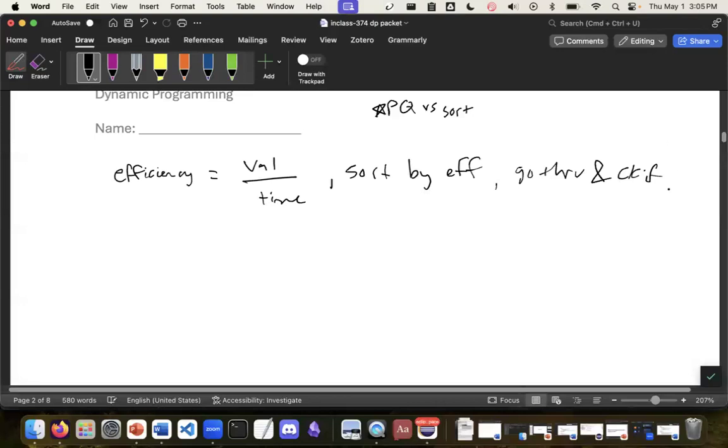We're prioritizing value and time. In this way we make the most money, because we're taking jobs that have a high value and aren't taking up too much of the overall time to do the job.